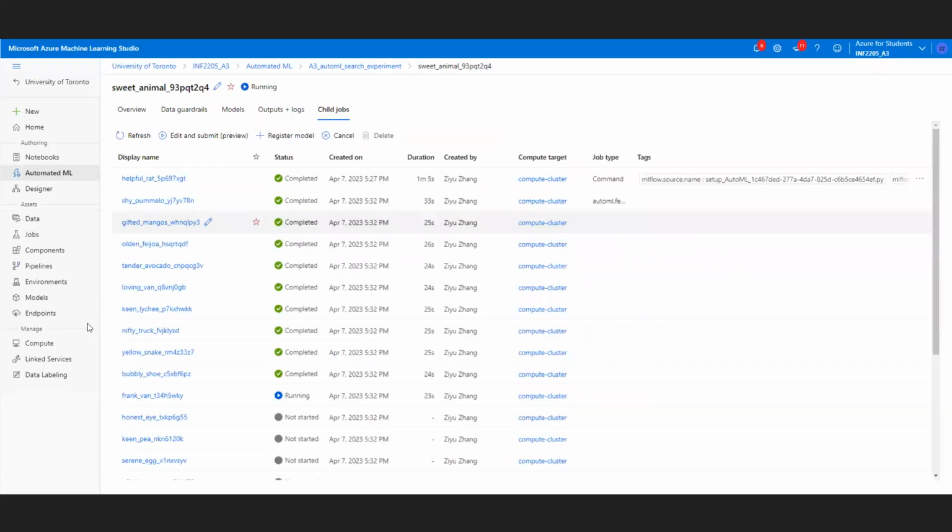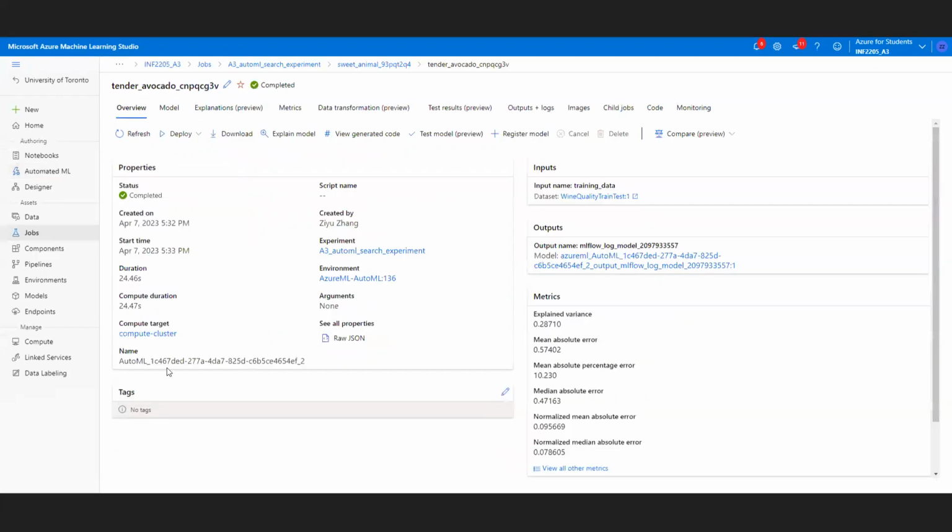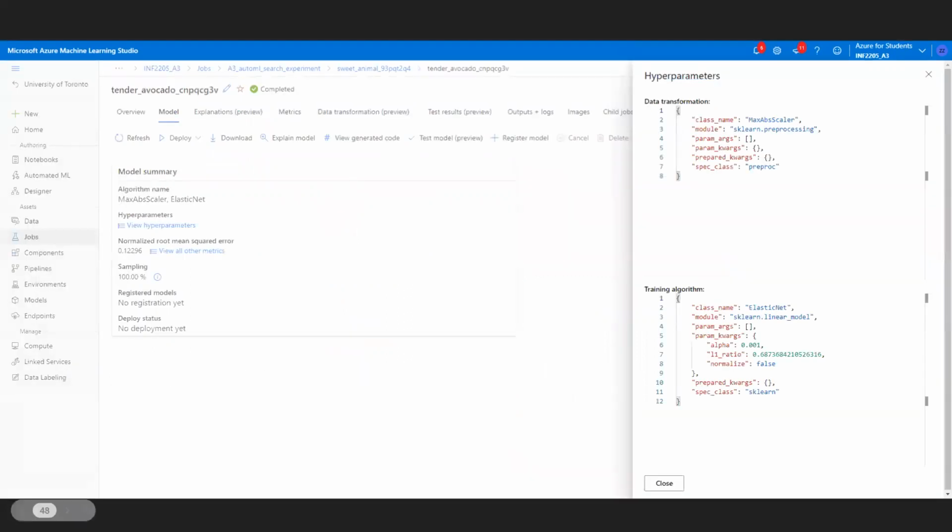In the section of child jobs here, we can see that few of them have finished running and some of them are still waiting to run. As long as all of them are finished, we can compare the performance and make the decision. For example, if we randomly choose one job called tender avocado, from here we can see the training algorithm it used and the other related hyperparameters.